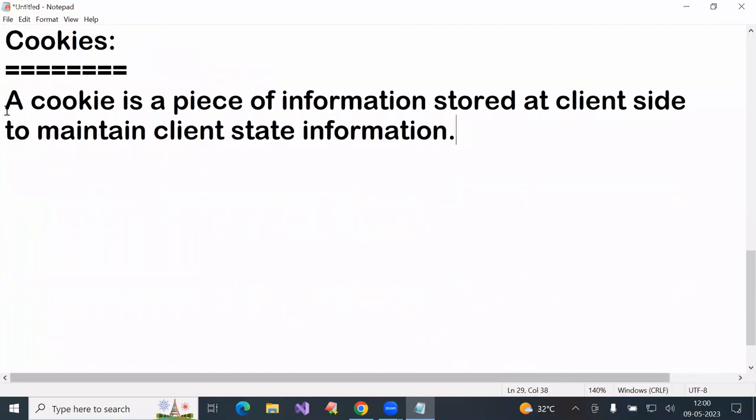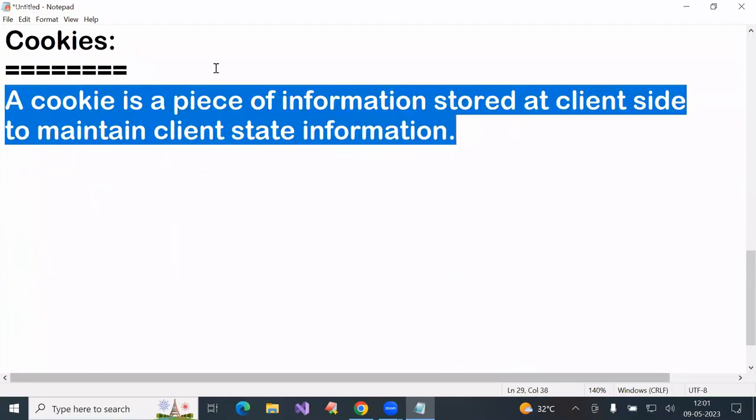A cookie is a piece of information stored at client side to maintain client state information. A cookie is nothing but some data stored in the client computer; then it is called a cookie.